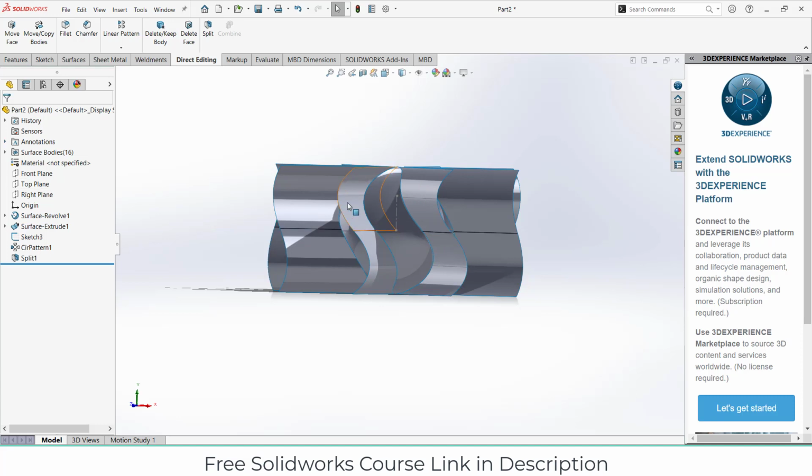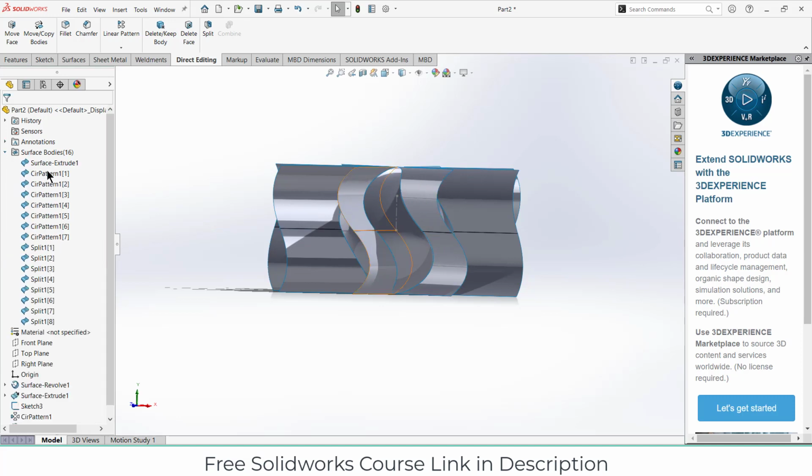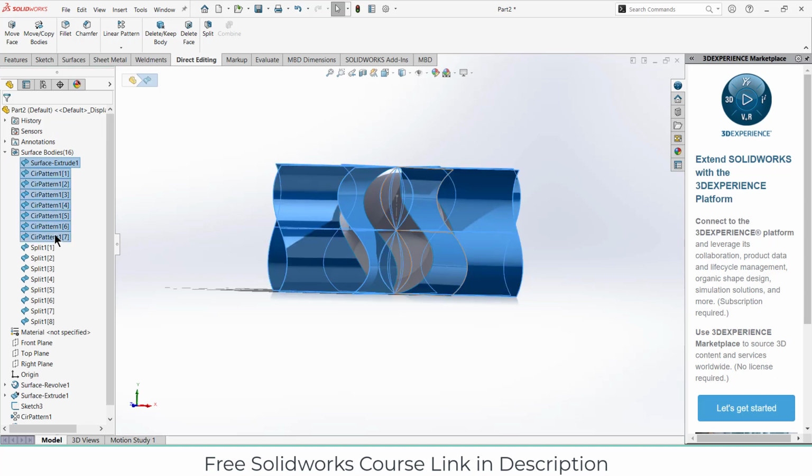Now let's hide these unnecessary things. So go here, select the top one and select this bottom one by pressing shift. Just click on hide.